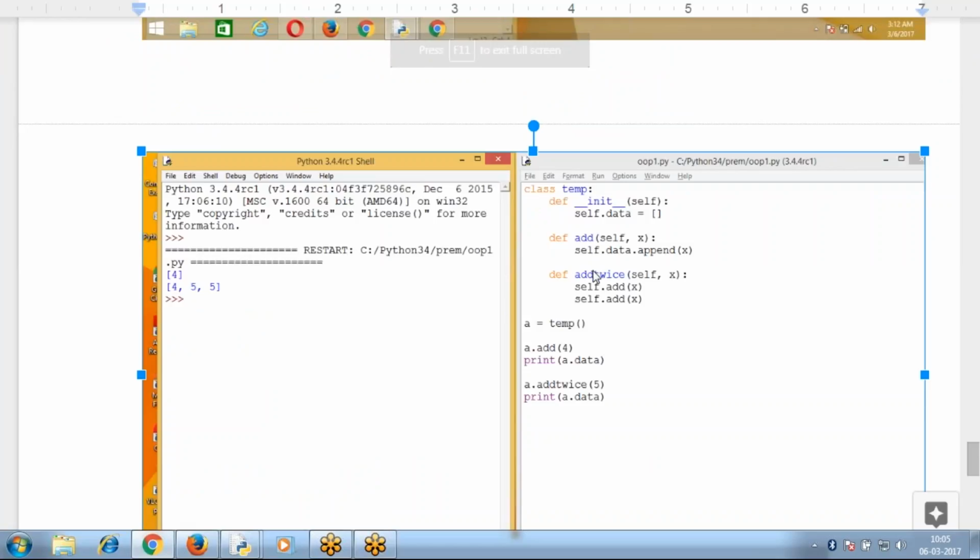Some other programs, like there is an init, add twice. When you go for a equal temp, you are passing some value. That value I am assigning to where? A data member. A list I have taken. Bracket means what? List. To a list I am assigning some value. I am taking a list variable, to a list variable I am assigning a value. Again when you add the value, data dot append means I can add some other value. Again add twice, a method is there. So where I am passing two times, self dot add like this.